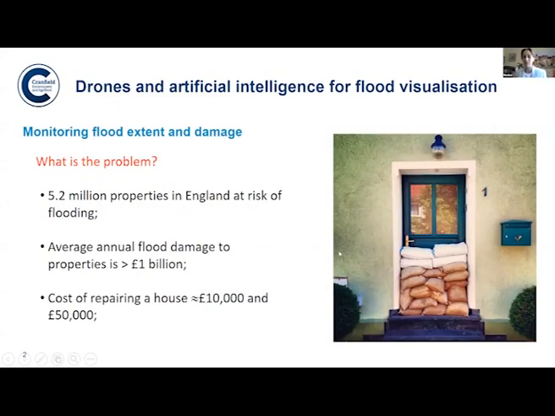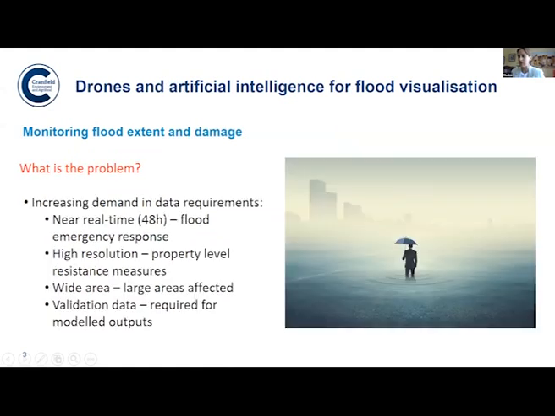Okay, so I will start just with key principles of what the situation is in UK, leading into other countries. Approximately we have 5 million properties in England that are at risk of flooding. And as we have seen in previous presentations, the annual flood damage is estimated to be approximately 1 billion, with the price of each house in terms of repair ranging between 10,000 and 50,000 pounds. So it's a substantial amount of funding that is required to maintain flooded houses back into shape.